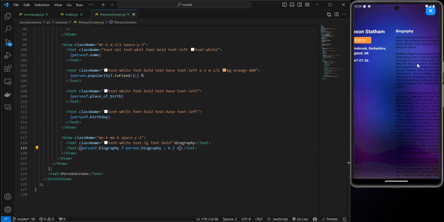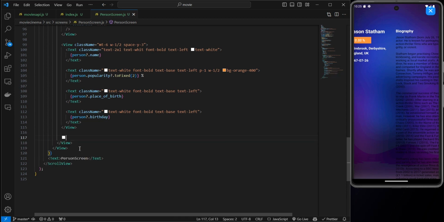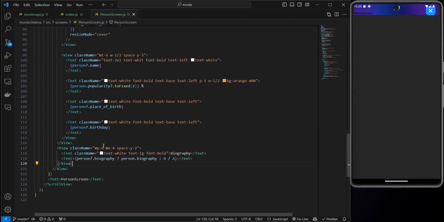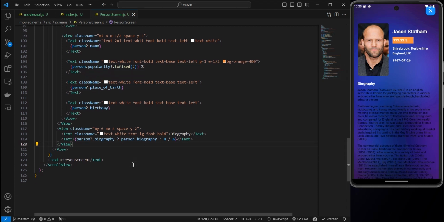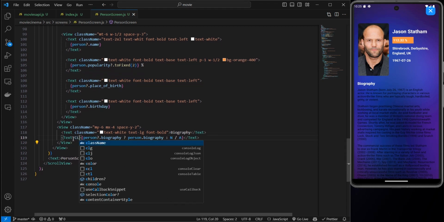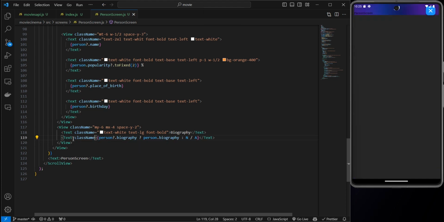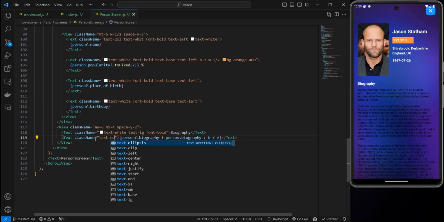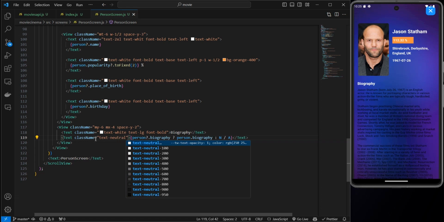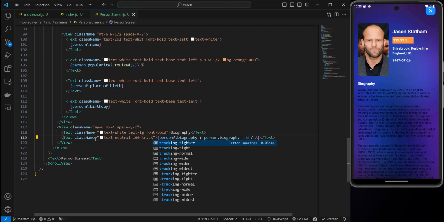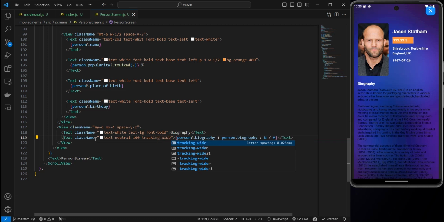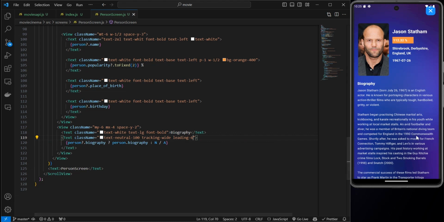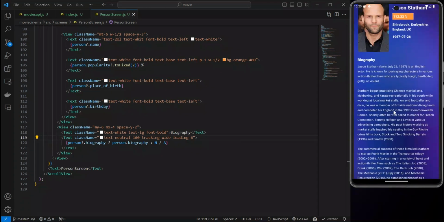So as you can see, their biography right here. Although we have a little design issue right here, we are just going to cut this and put this outside of this, and let's see if that works. That works. Moving on, we're going to say this as a class name, and the class name for this is going to be text neutral of 100, tracking of wide, leading with a single L of 6. Save that. And you can see their biography looking good already.